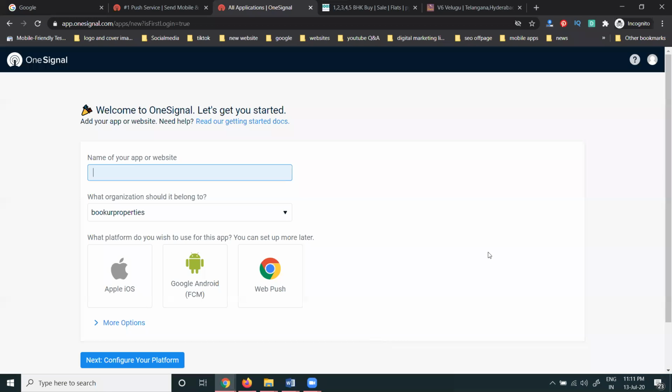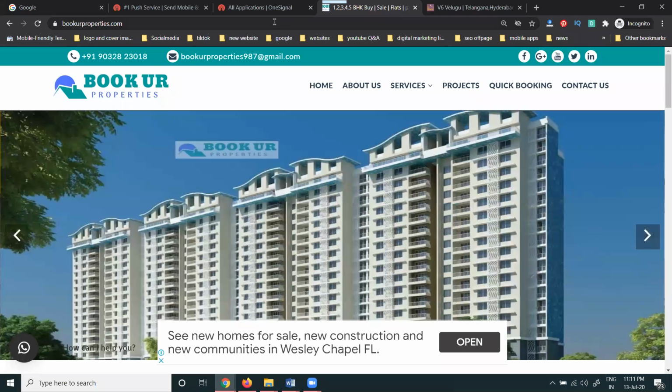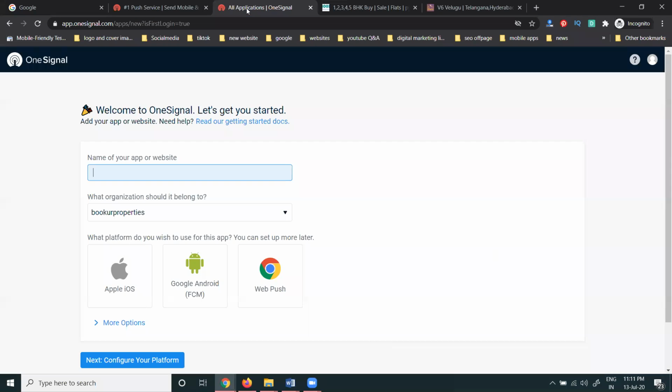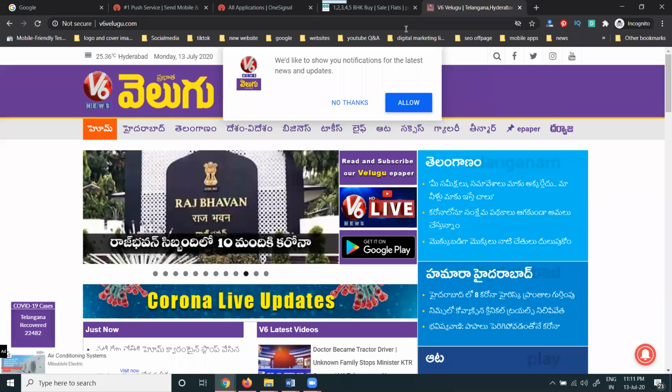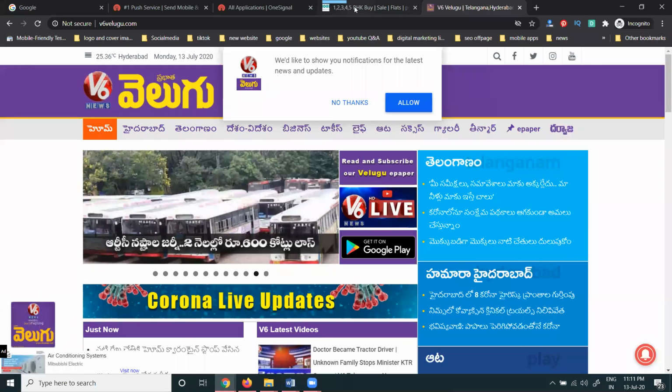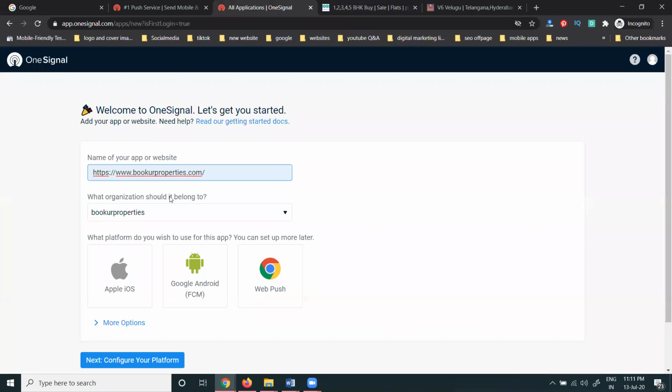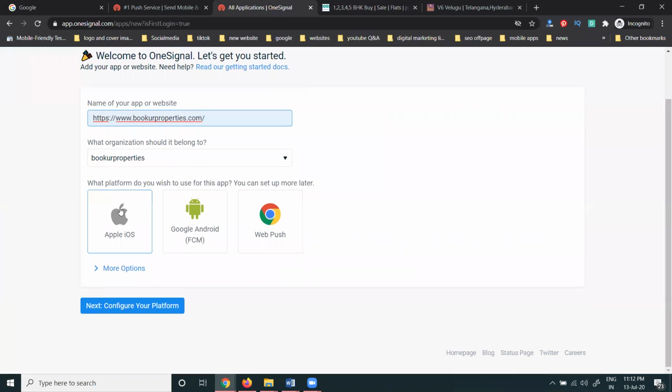So guys, after login, it will show like this. Here, your website is WordPress, so copy this URL and set this option. Choose what purpose you are using it for, and that is important for the notification. Next, choose Android or web push. You're selecting web push. Don't select more options. We are selecting only web push.